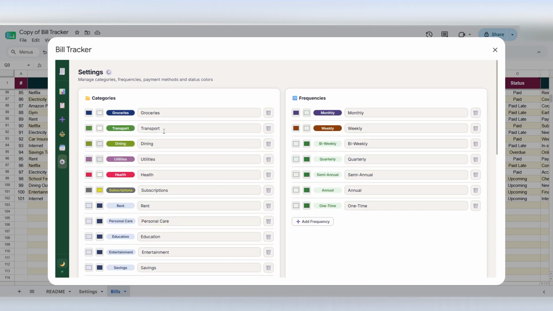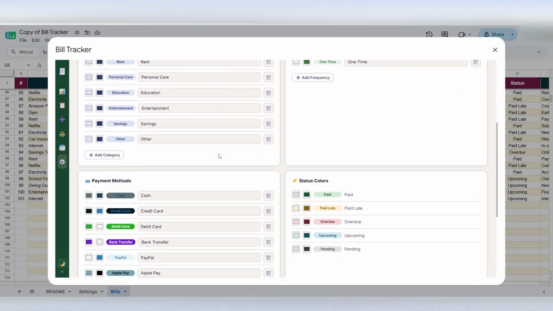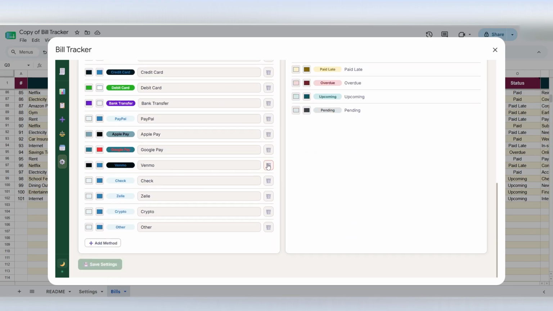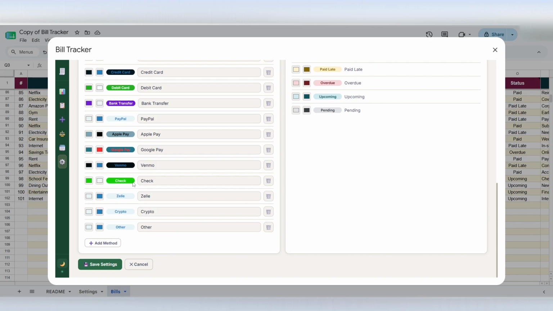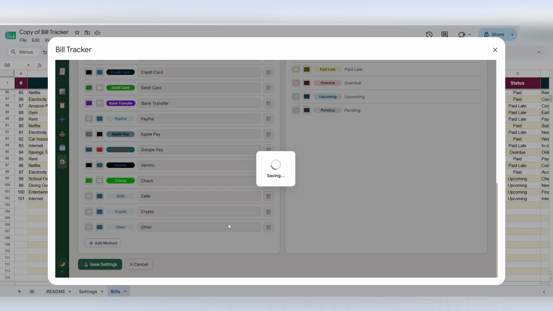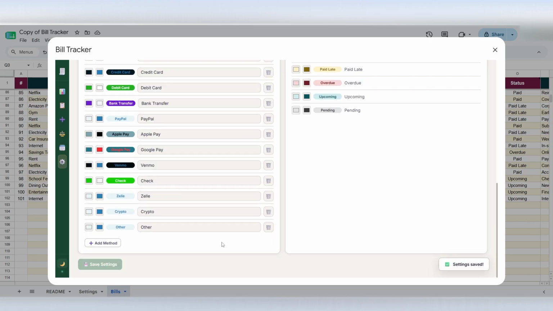And the last section is Settings. This is where you can fully personalize the tracker to suit your needs. There are 4 blocks. For each item you can choose a custom background color and text color. Everything is instantly shown as a colored badge preview. Save your changes, and your tracker will look exactly the way you want it.